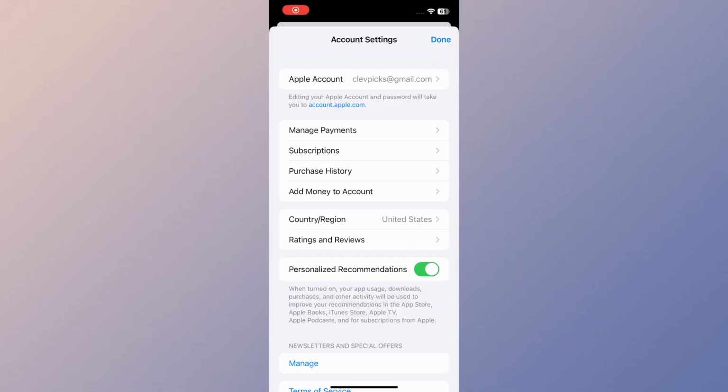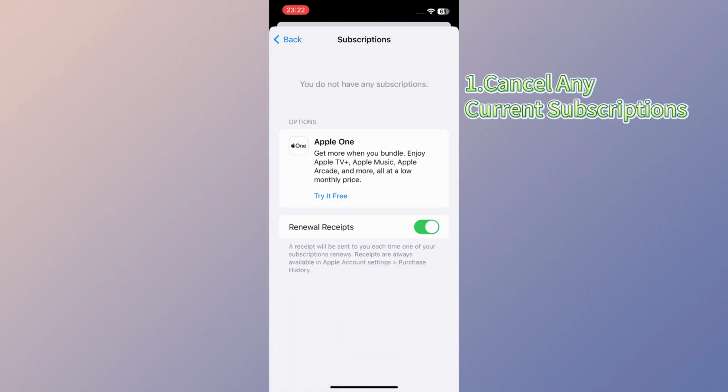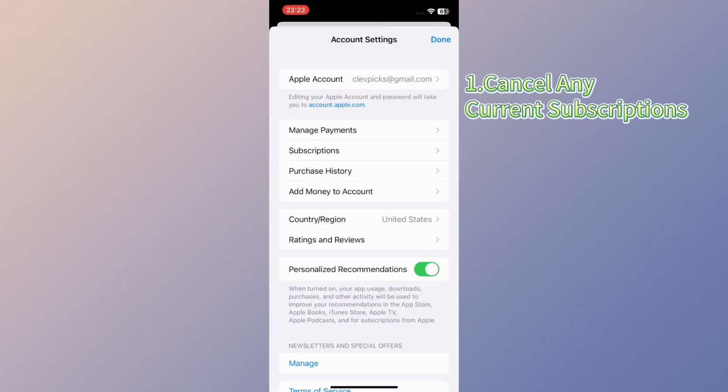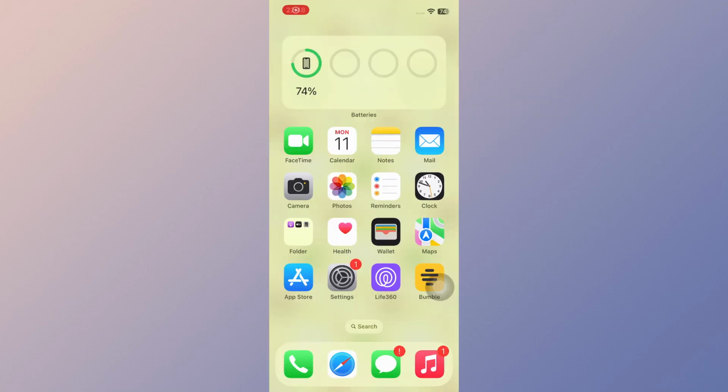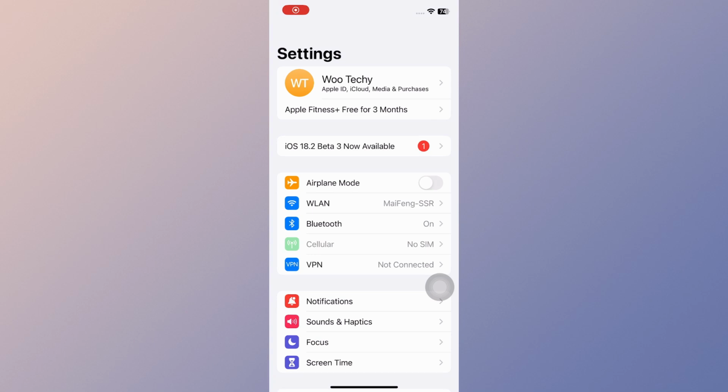Important reminders before you start. 1. Make sure to cancel any current subscriptions tied to your Apple ID. 2. Ensure your Apple ID has no remaining balance. Let's start changing App Store regions now.